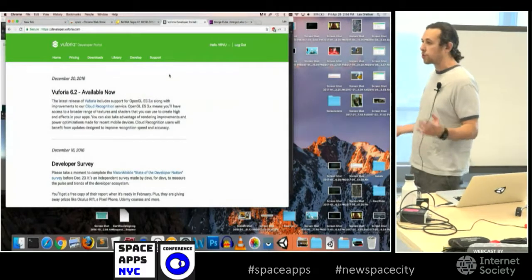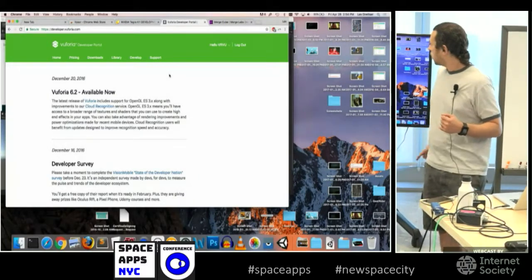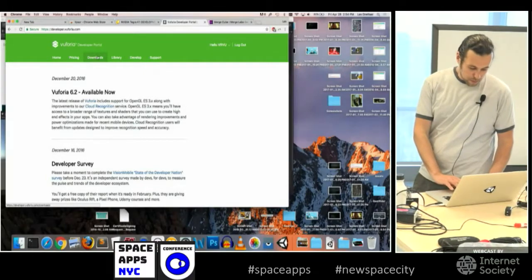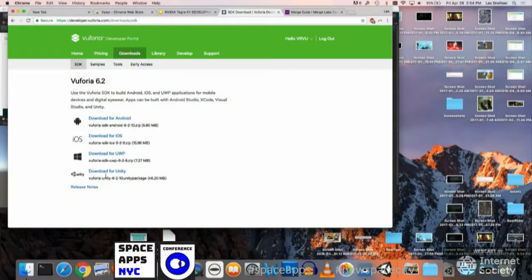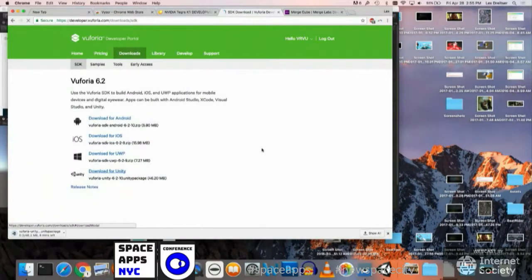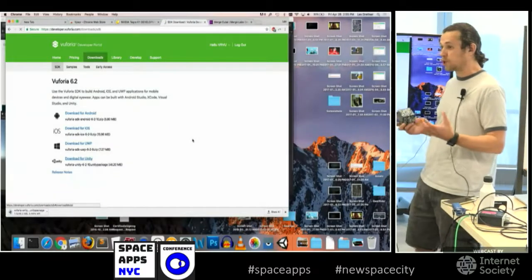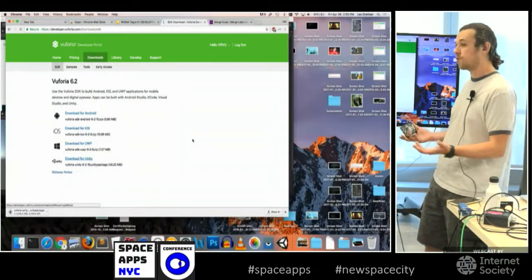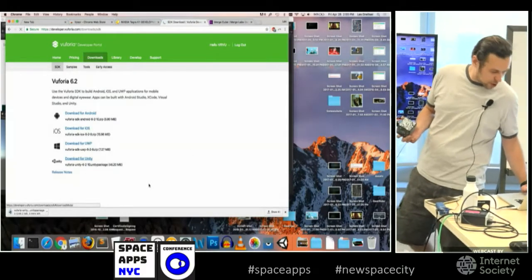But go back to Vuforia. We set up a Vuforia account just by going to developer.vuforia.com. And when we go to downloads, bam, we will get the option of download for Unity. This will download the Vuforia SDK. This is all of the code that thousands of engineers have developed over 20 years, and a major corporation has purchased for billions of dollars, that you get to use for free. And the download is like 46 megabytes.